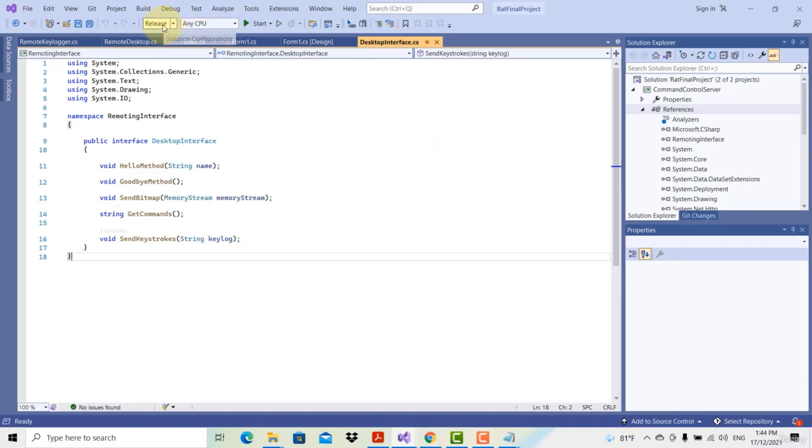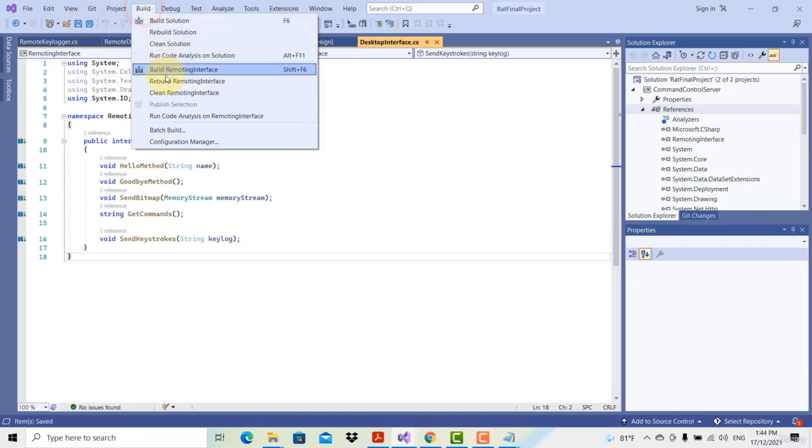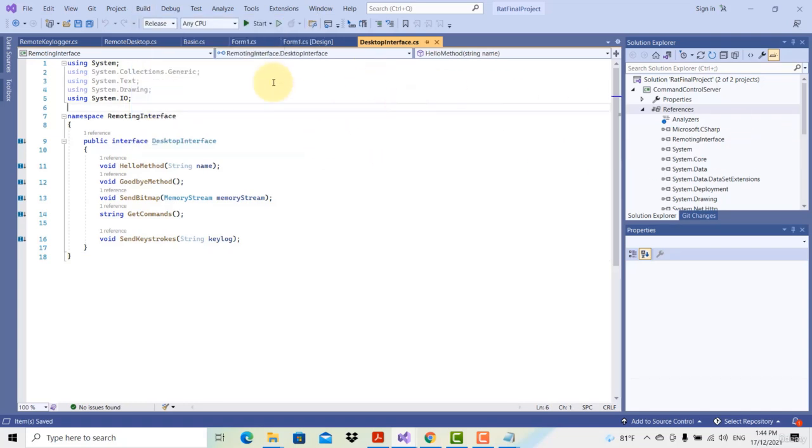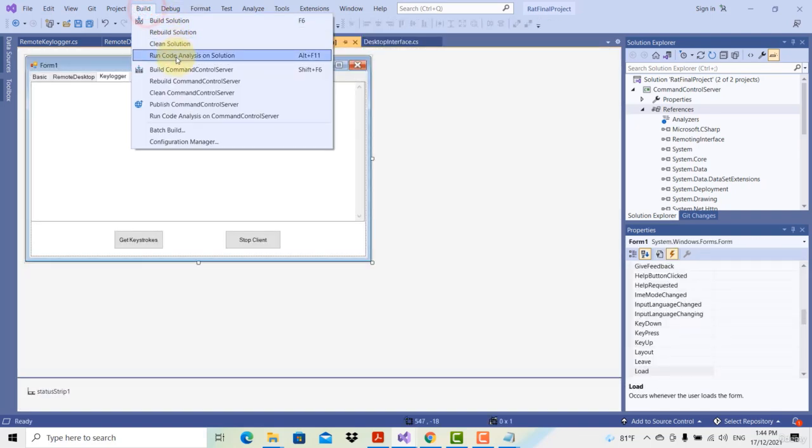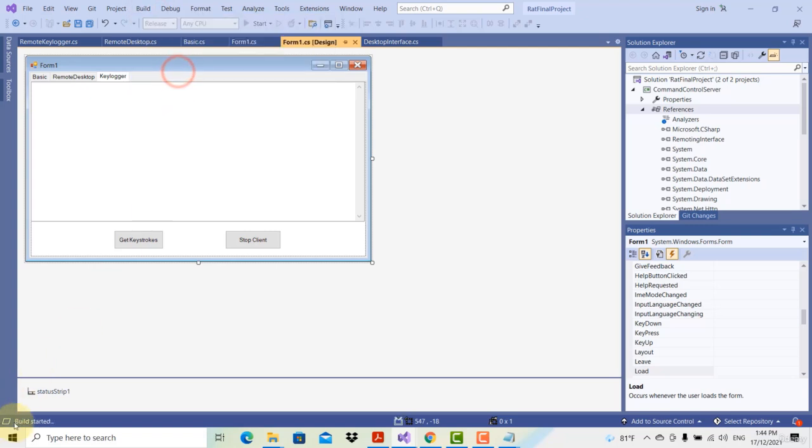So now make sure it's release build, save everything and click on build remoting. Okay, before you can build for this form, you need to select the form object here and then click on build command control server and make sure there are no errors here. Build succeeded. So that completes our section for coding for the command control server.